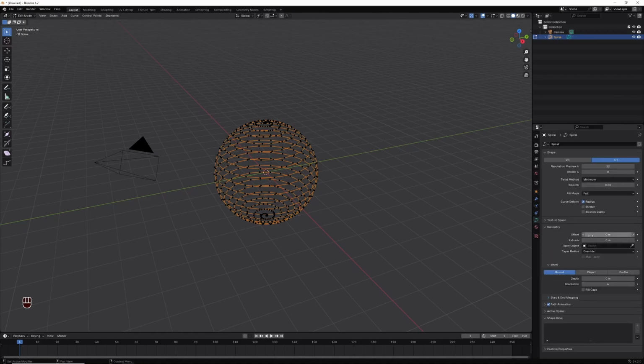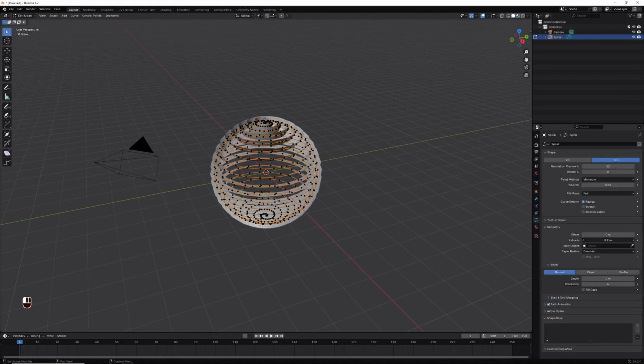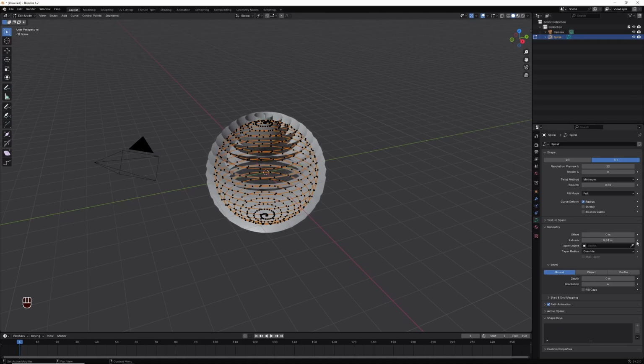Okay, now I go to the properties of this curve. I go to Geometry and I extrude it. Maybe I give it just like this. Make it bigger. And here I give it some depth, 0.02. The resolution, I make it 64.